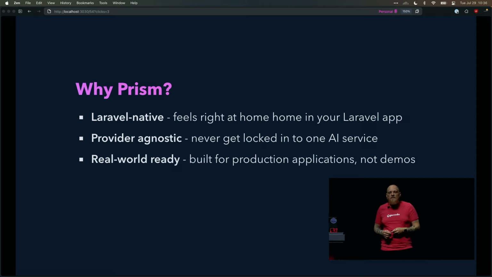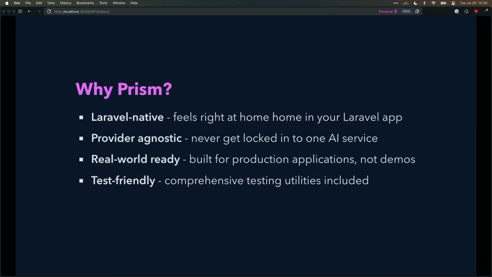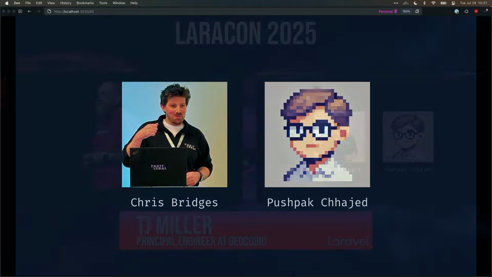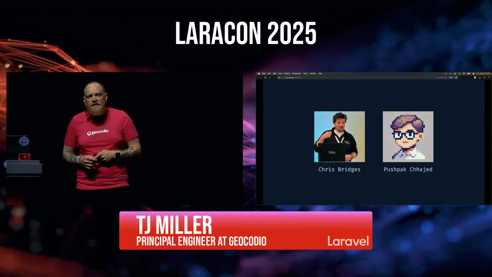We're real world ready. There's several rather large applications that are already using this in production. We're test friendly. And we're community driven and under really pretty active development. Now, talking about being community driven, I want to call out two individuals, Chris and Pushback. They've been my right-hand people with brainstorming, talking about new features. They're in the issues, they're in the pull requests, and they're contributing a ton to Prism. So I wanted to make sure I gave them a special thanks.